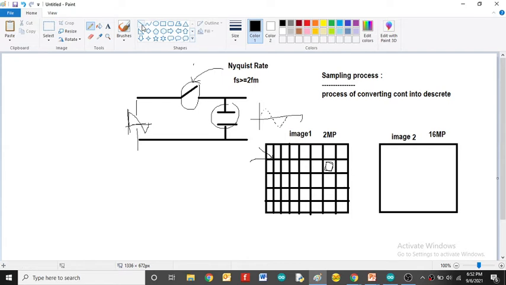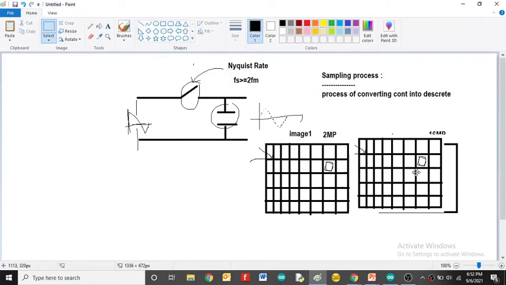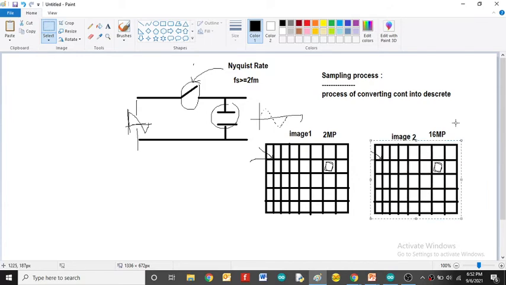So what will happen in the 16 MP then? This is also similar to the 2 MP, but we are increasing the number of pixels. So here, I will just copy it over here.